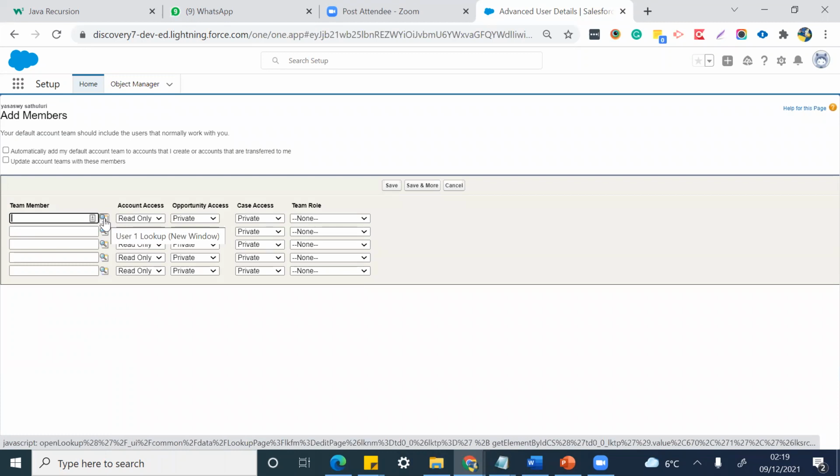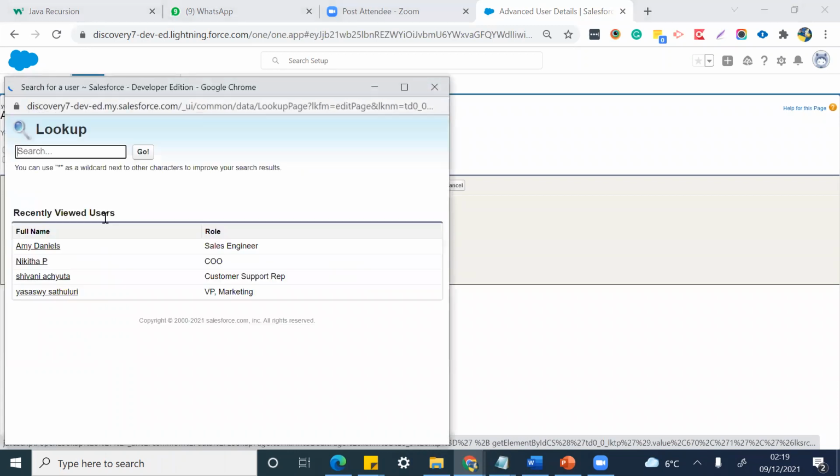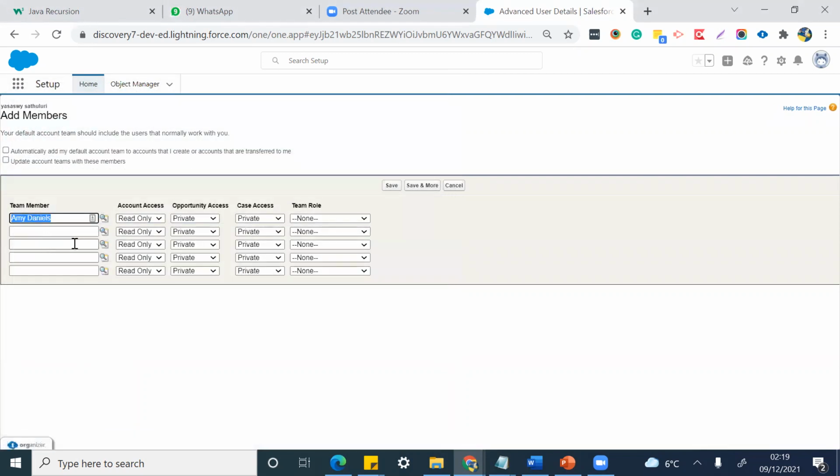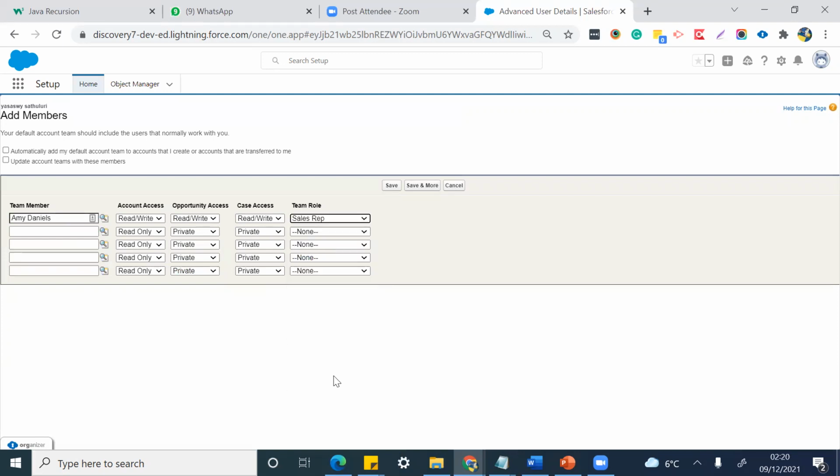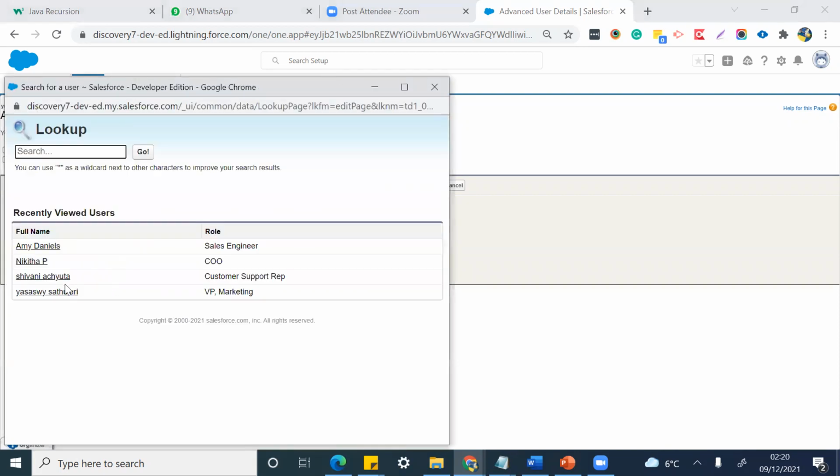Who would you like to share that account with? Let us say I add Amy Daniels, and you can give the access, read/write or read only, or whatever you would like. For opportunity access, you can choose read only or read/write, whatever. Depending upon the user, you can choose what role you want to assign. Amy Daniels, I think, is a sales rep. And choose another one if you like. Let us say Shivani.